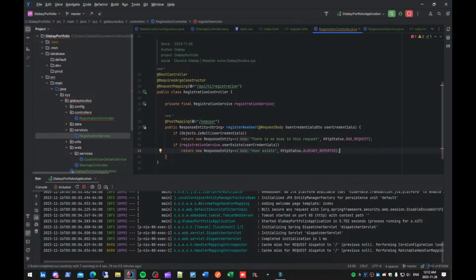Alright, so now if the registration service happens to find a user, or somebody exists with this name, then we're going to be returning the text that the user exists, and we're going to return the code already reported, just simply because that's the closest thing to already created. So next, going forward, we know that the user does not exist, and we know that the user credentials are not null.